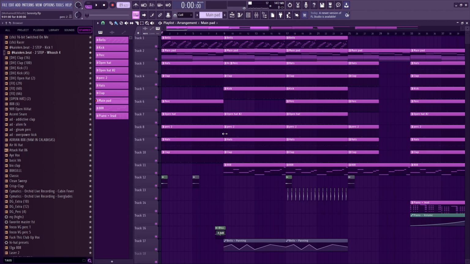If you want to do a slow build up, you don't want to have an 808 or a kick, because that doesn't work well with reverb and for the drop. I just want to go straight into it.